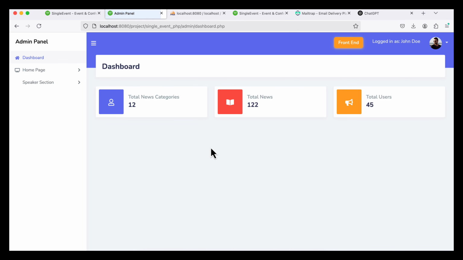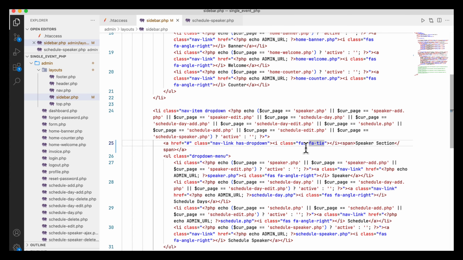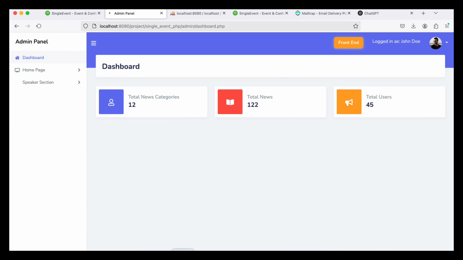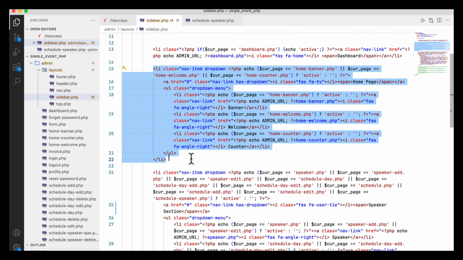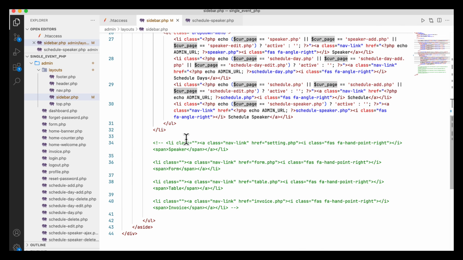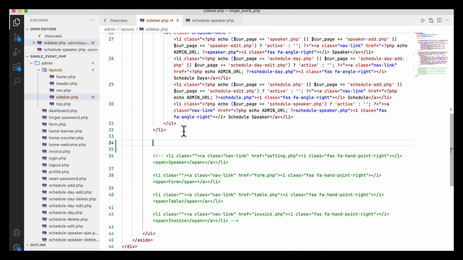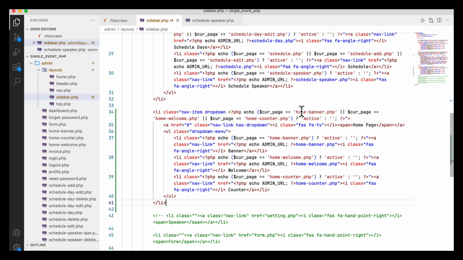So if you want to show this, FA user tie. So let's check it. Yes, this is a speaker section and it looks good. Similarly, I am going to copy this one again, and now I will create a section that is a sponsor section. So here, for example, I am going to remove all.